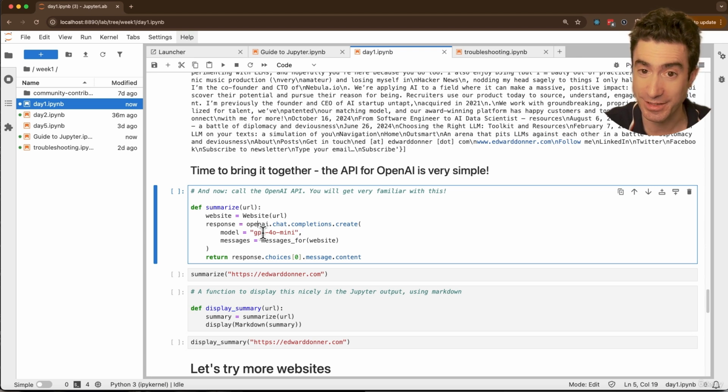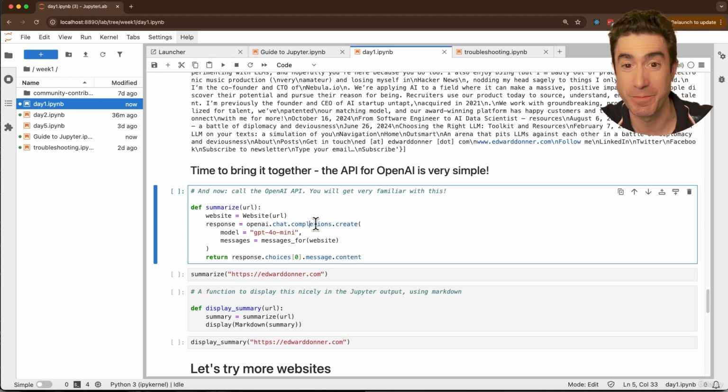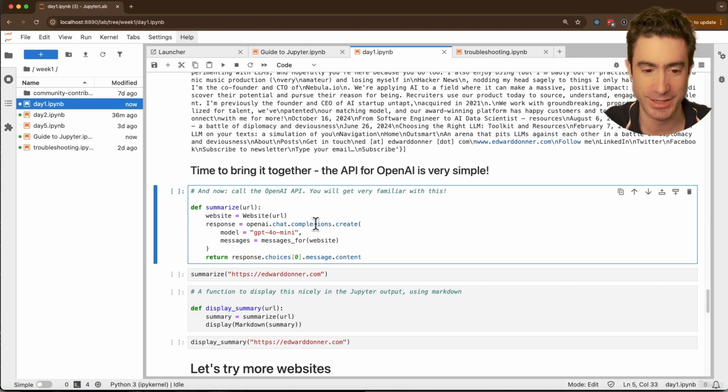We say openai, which is the OpenAI object we created, openai.chat.completions.create. And for now, you can just learn it by rote. We'll understand a lot more about that later. But as far as OpenAI is concerned, this is known as the completions API because we're asking it to complete this conversation, predict what would be most likely to come next.